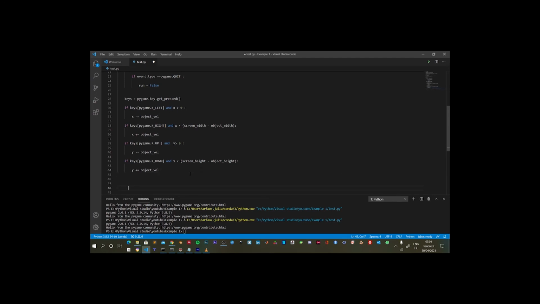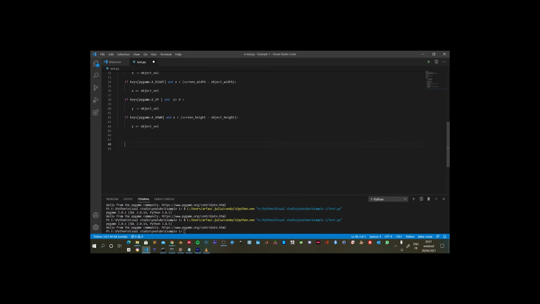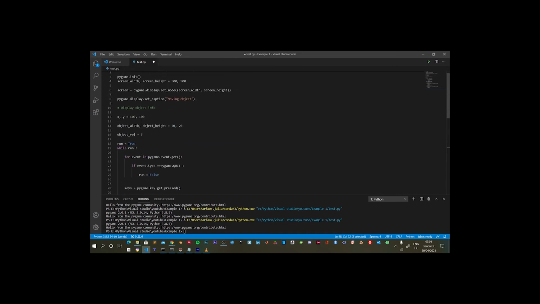And then we will set the background by completely filling the main screen with black color. screen.fill, and take the argument black, with RGB colors, black equal 0, 0, 0.